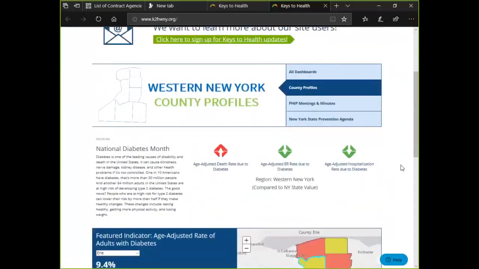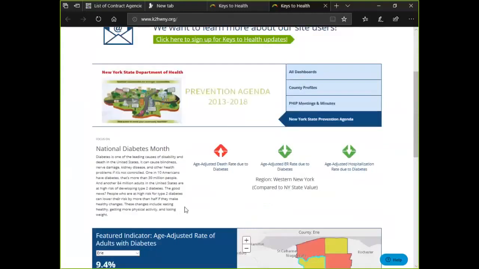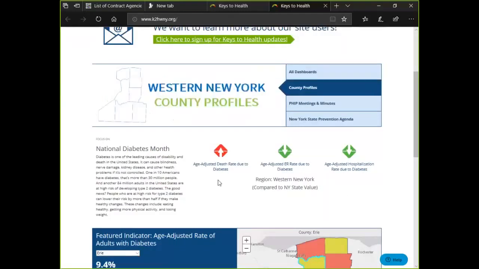What we like to do every month on the site is to pick a condition or a problem that we face in the community and put a spotlight on that problem. This month we did Diabetes Month. We provide some information regarding diabetes in terms of the prevalence and the incidence in the state as well as in the country. And then we provide some indicators that support the focus: death rates, ER rates, and hospitalization rates as they relate to diabetes.